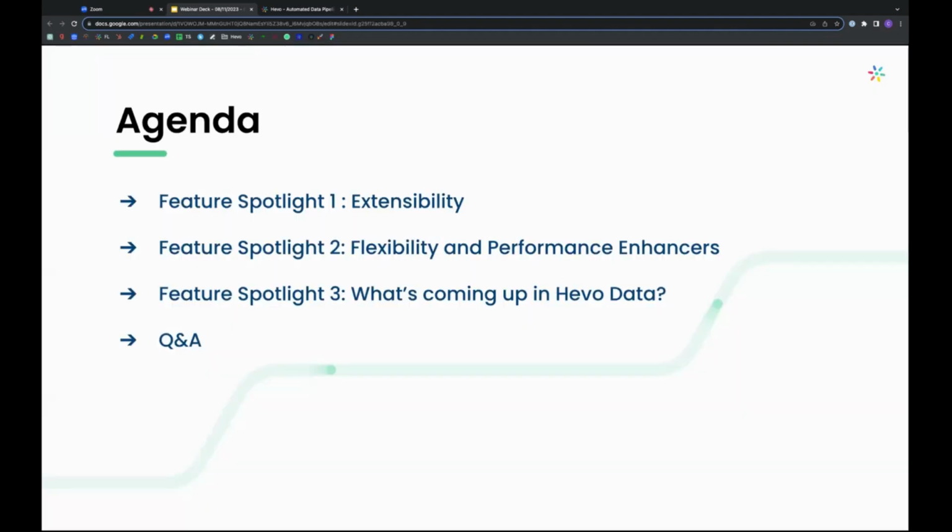And we broke this down into a couple different subcategories. So extensibility, the other one is going to be flexibility and performance enhancers. And then at the end, give you a little preview of some things that we have on the roadmap. So very excited about that as well.